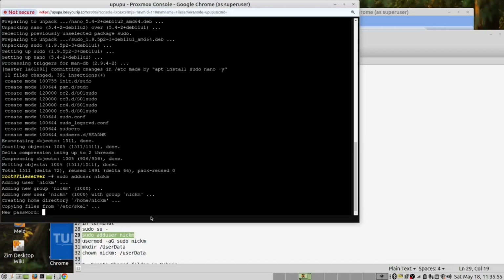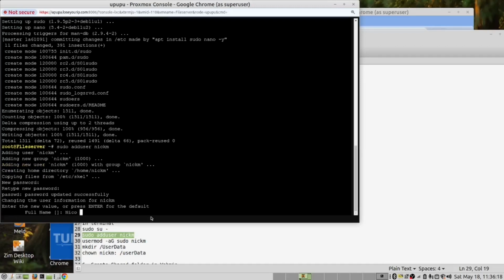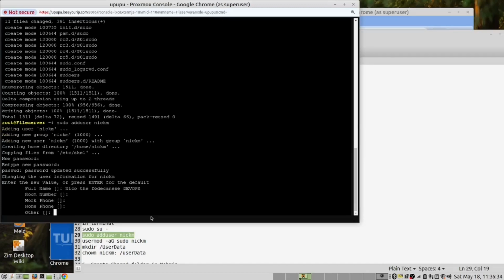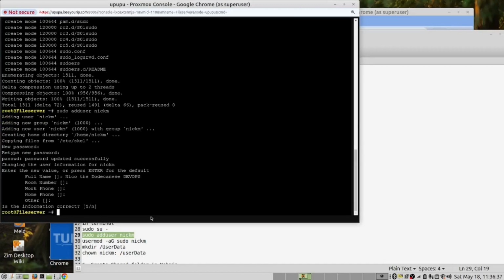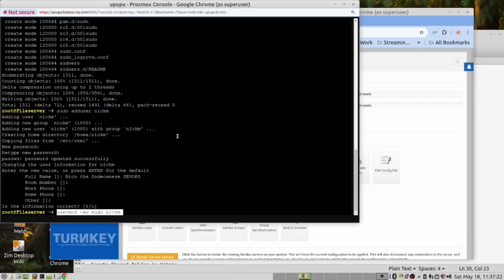Watch this, it now wants me to create the password and confirm it. This is much better. You provide the user with his credentials. Room number, and this is correct, enter. We've created the user.